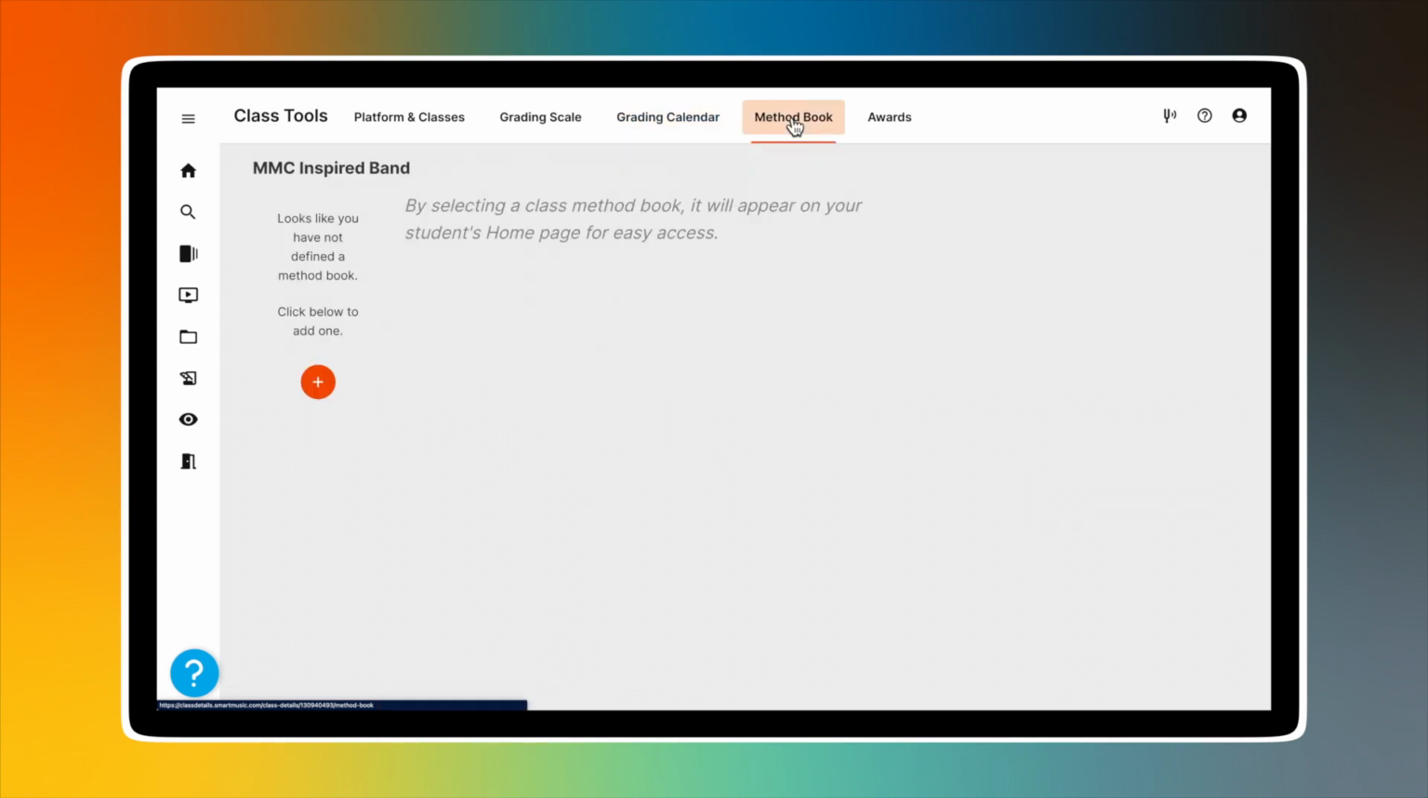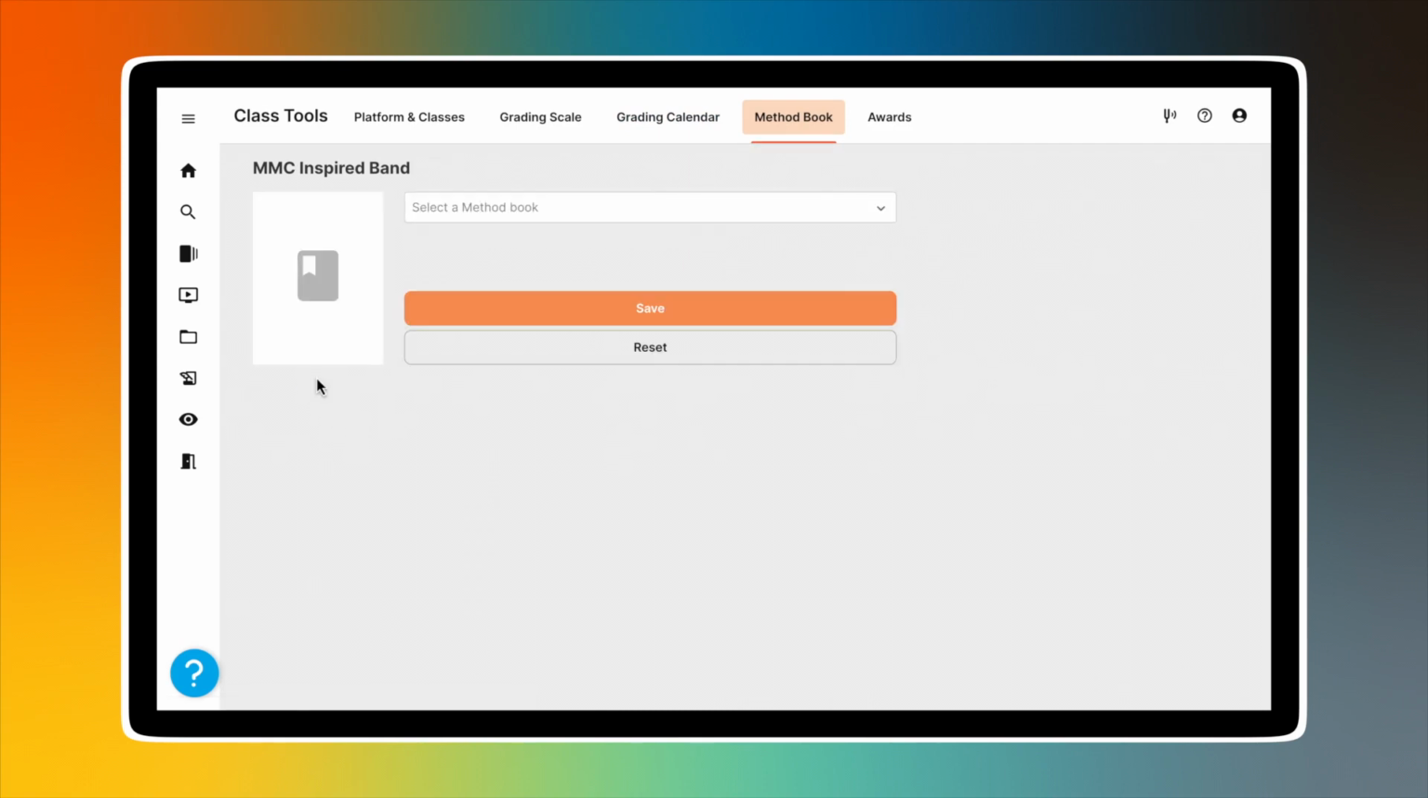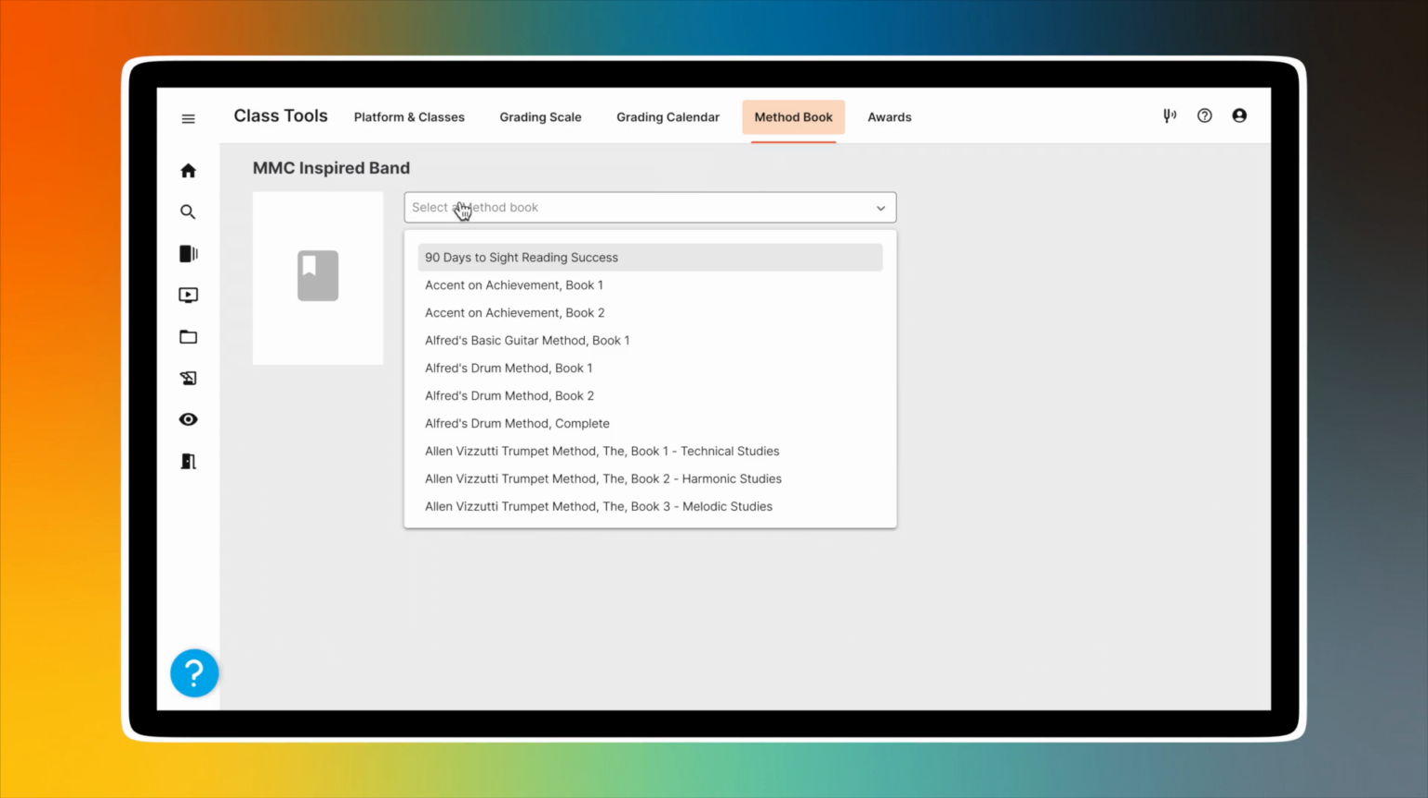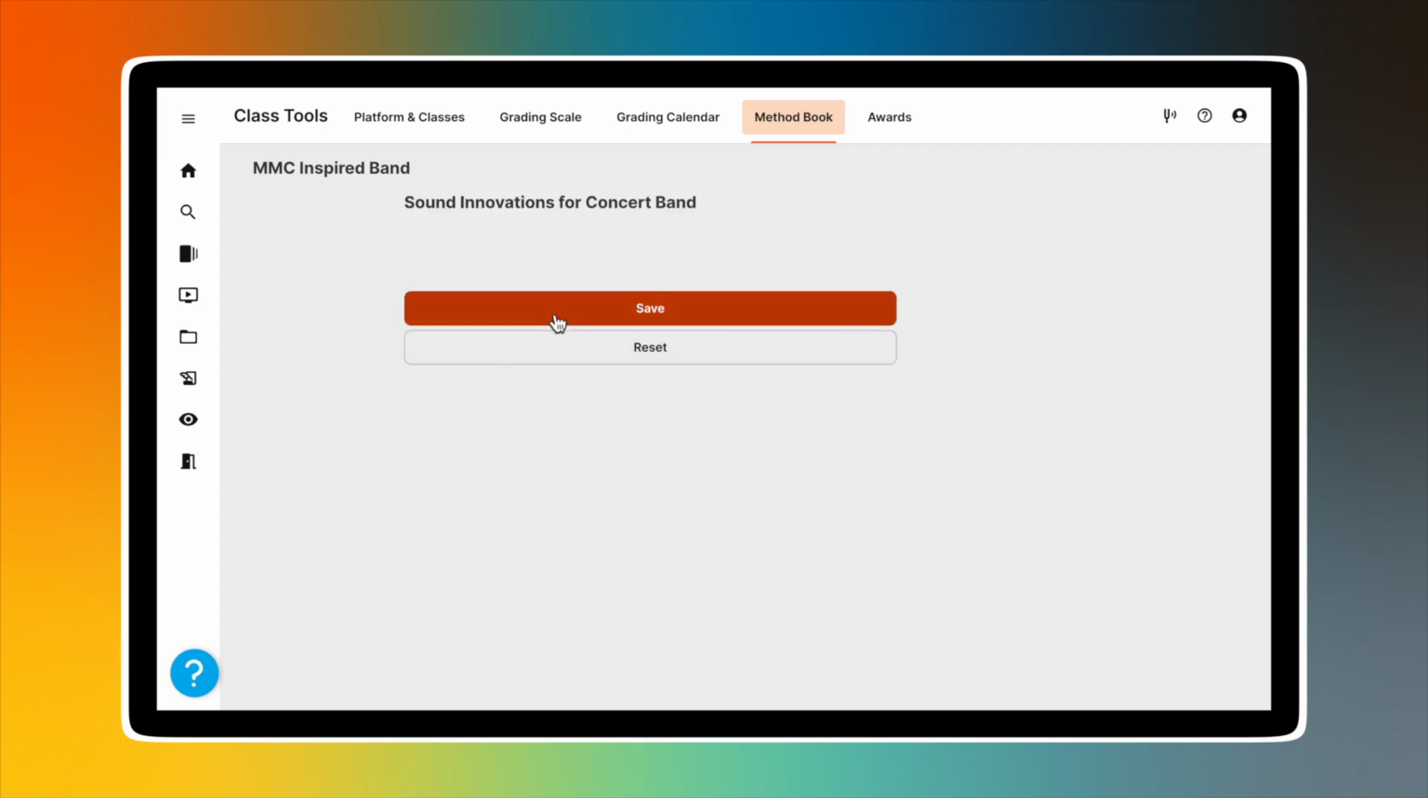Click the Method Book tab at the top of the screen, click on the orange plus sign on the left, and then choose your method from the drop-down list. Click Save to save your selection. You can remove and replace the method book at any time by clicking Reset and then choosing another method book.